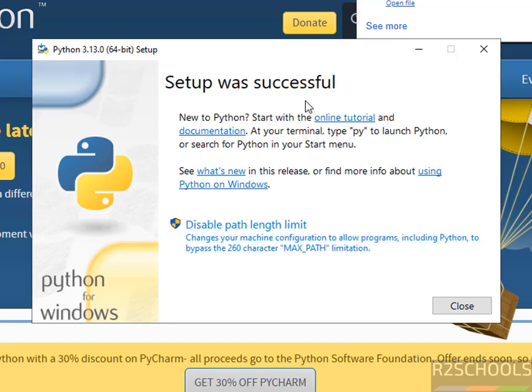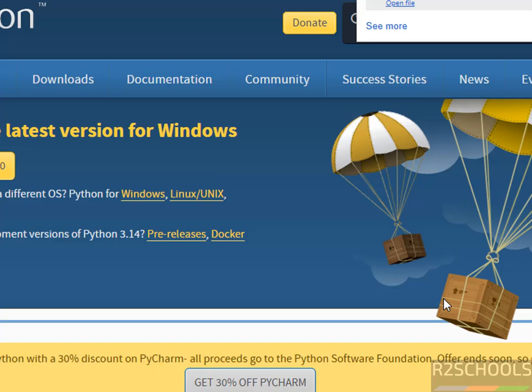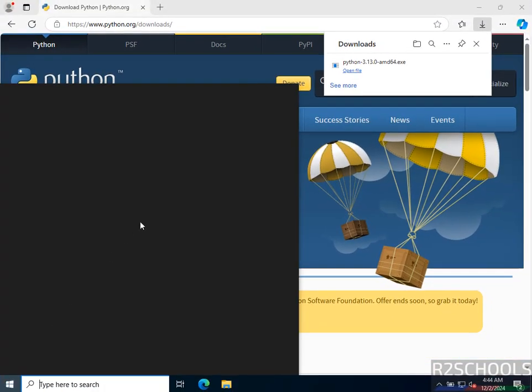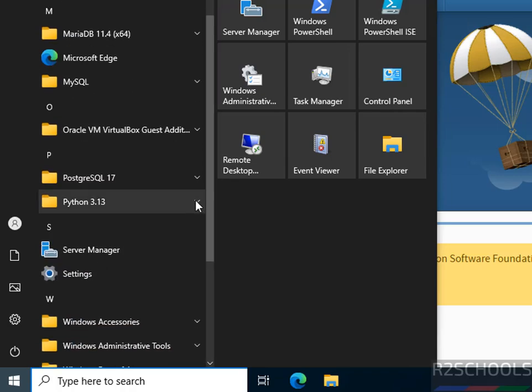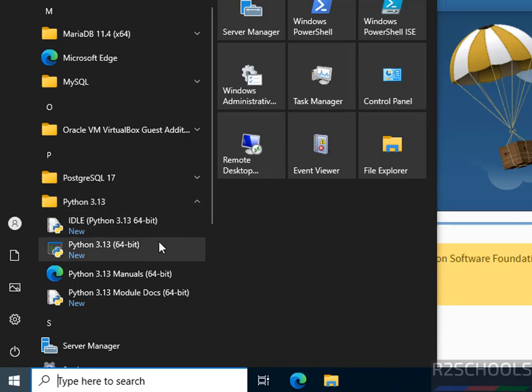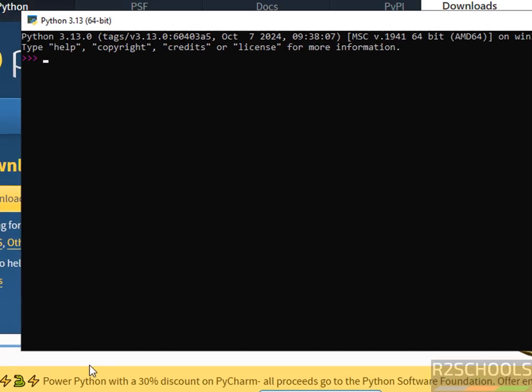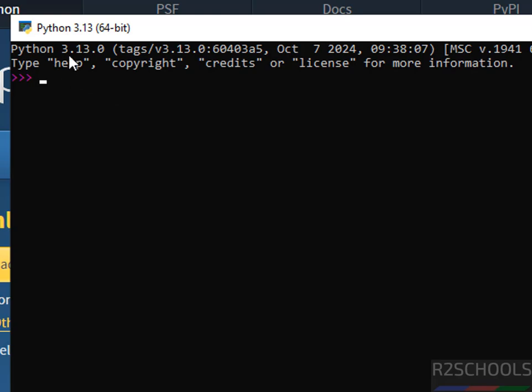See, setup was successful. Click on Close. Now go to Start. See here, we have the folder Python 3.13. Click on the drop down. See here we have Python shell and Python IDLE. Okay, open Python shell. See, we have installed Python 3.13.